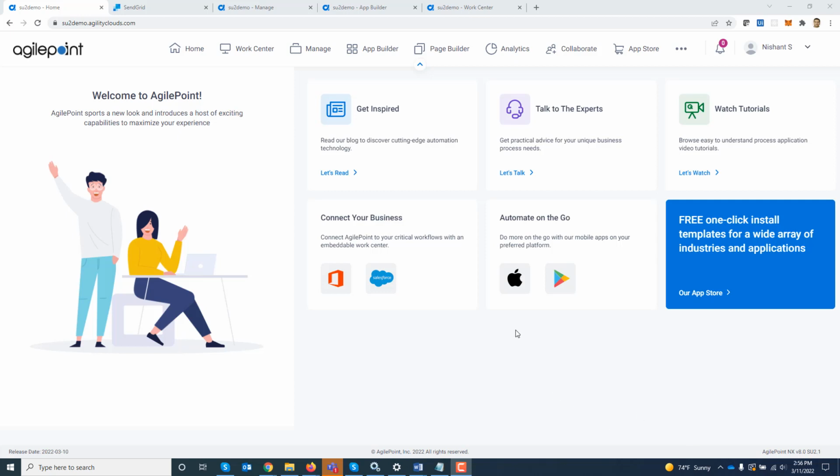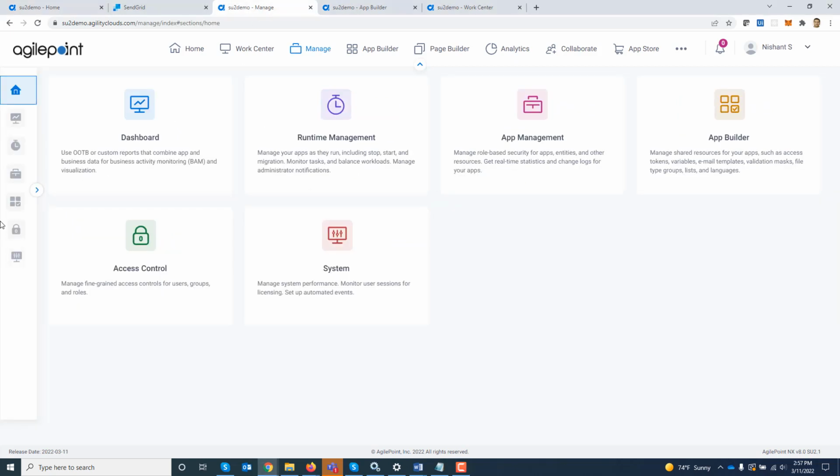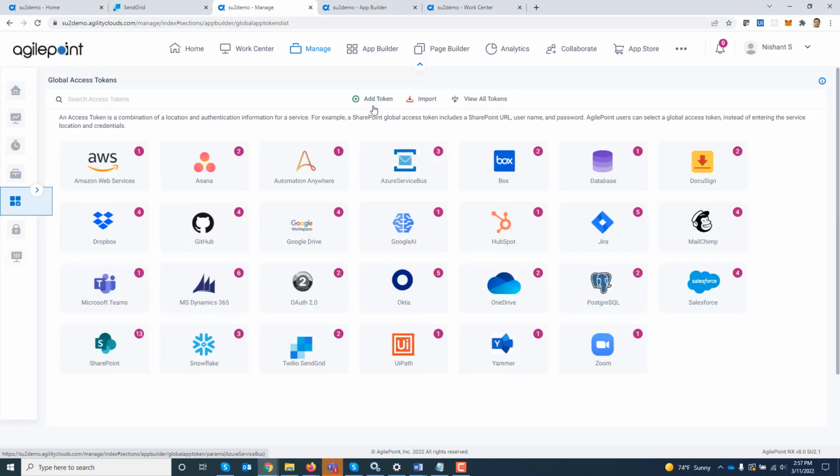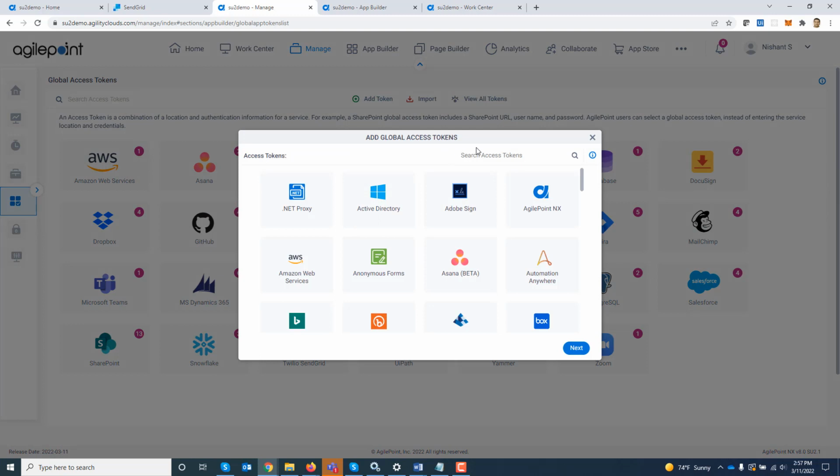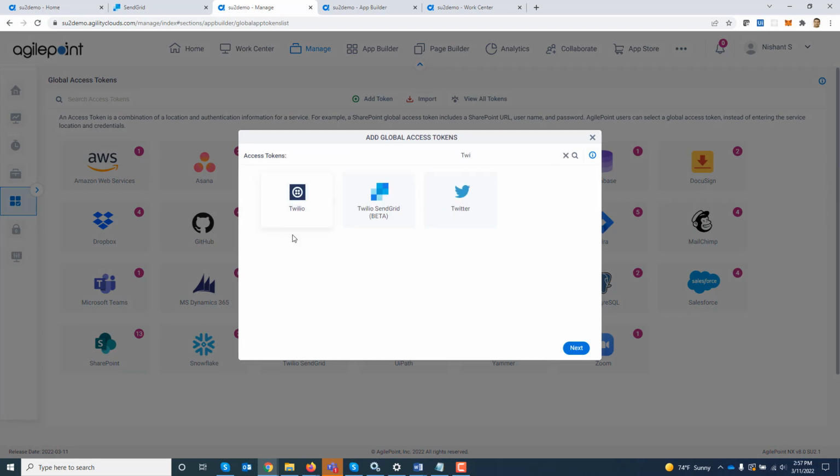So I'm in my AgilePoint demo environment right now. Before I start interacting with SendGrid connector, I have to create an access token. Now I can create an access token both at a global level, which can then be used across all applications, or I can create it at an app level as well. In my case, I'm going to create it at global level. So I'm going to navigate to Manage, App Builder, Global Access Tokens, click Add Token, search for Twilio SendGrid.